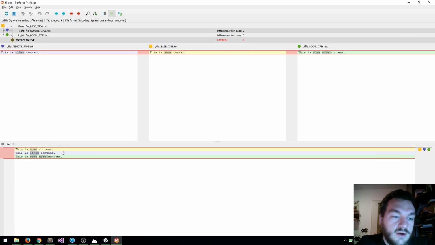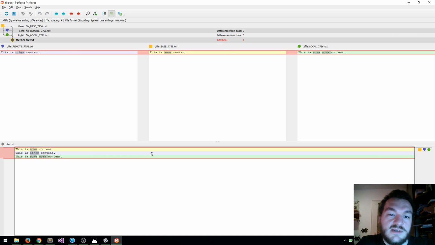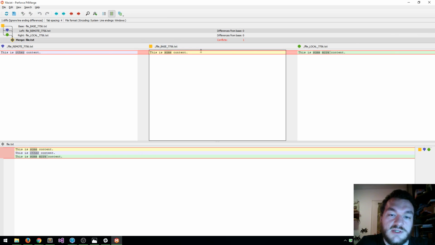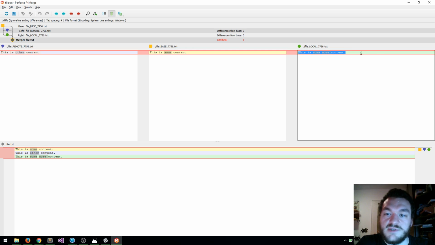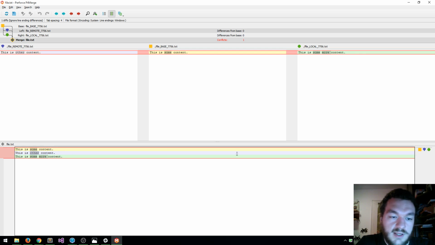Here we go. On the bottom, it was unable to decide which of them it wanted. So this is some content is the base, which is true because we merged the file from the first branch to the second and chose that this is some content, and on second this is other content, and on the first branch we have this is some more content. So now we will have to choose here.